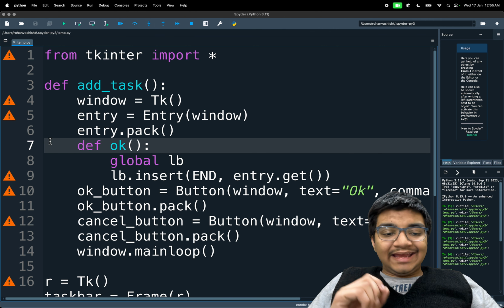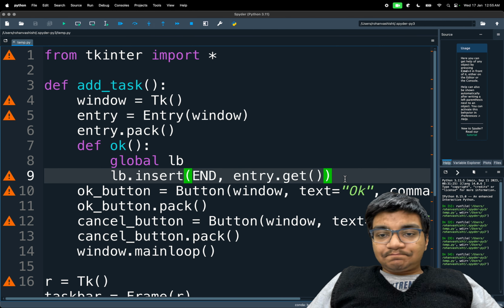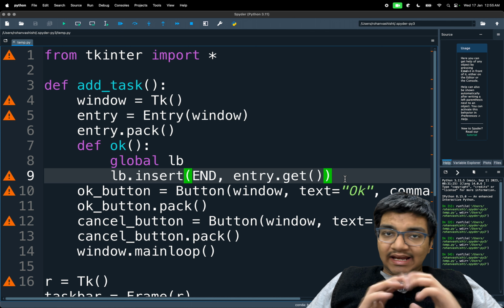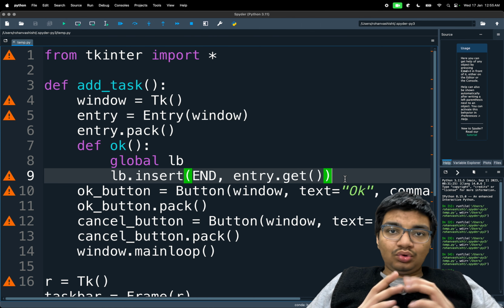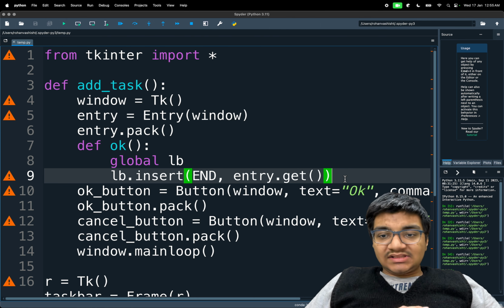Now, after the person has entered their task, we want to close the window, right? Else the person can keep on clicking on the OK button, or might get confused about what happened or something like that.